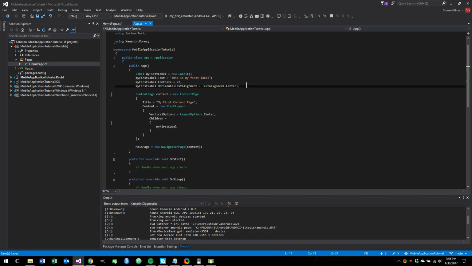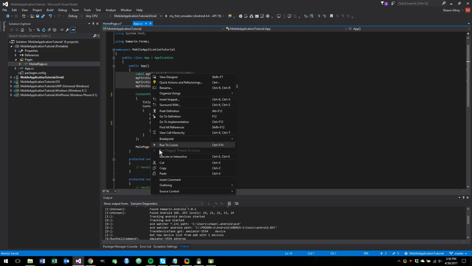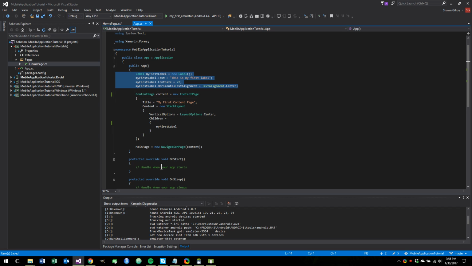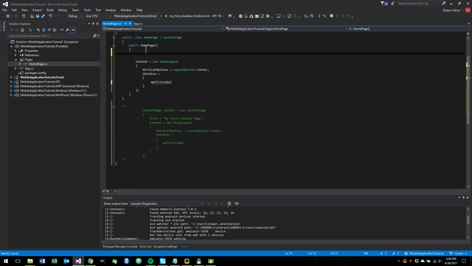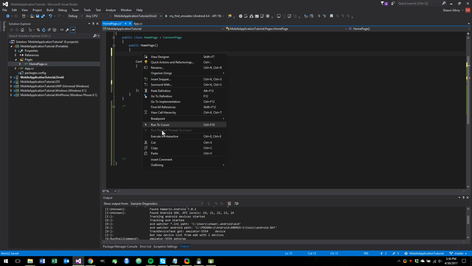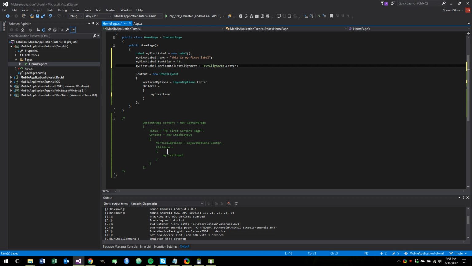So let's highlight all of this, and then we'll copy it. We'll move to home page, and we'll just go right above the top like before, and paste that in there. Then Visual Studio is going to be like, all right, I got this. I see it. It's right up there. We could delete all of this code that we put in here as a reminder.